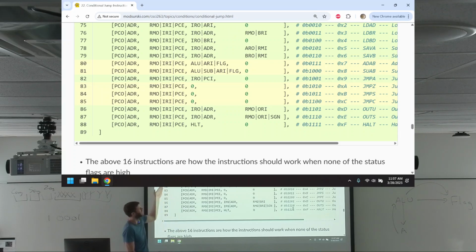But this would be like the default way they work. When all the status signals are 0, those jumps should do nothing. They should be no ops. So I leave them alone. Right? So far, so good? Okay, so how are we going to add these things? Now, there are a lot of ways we can add these things.